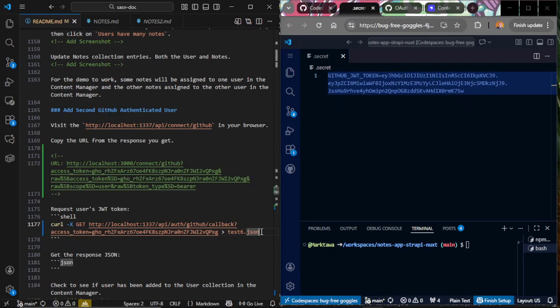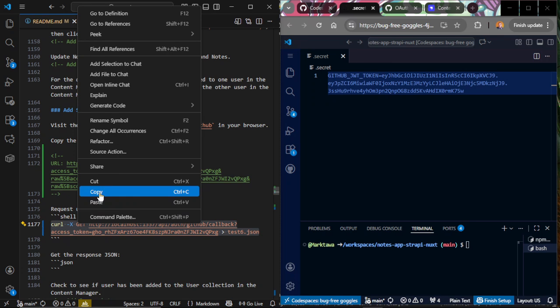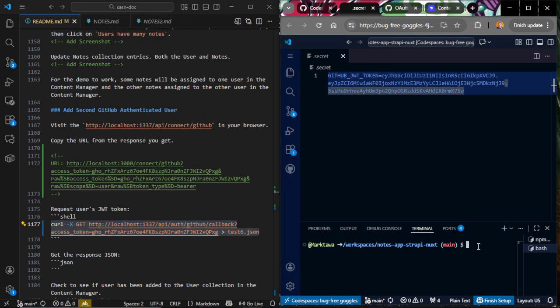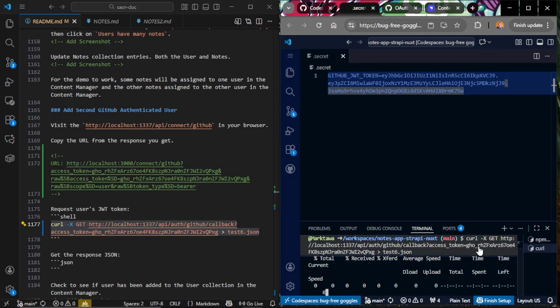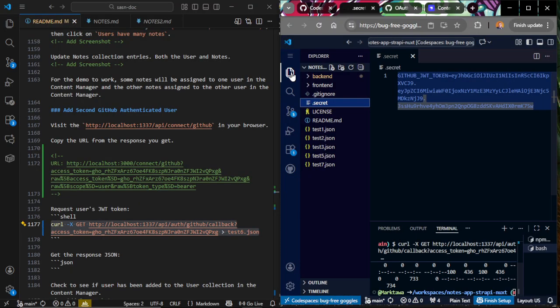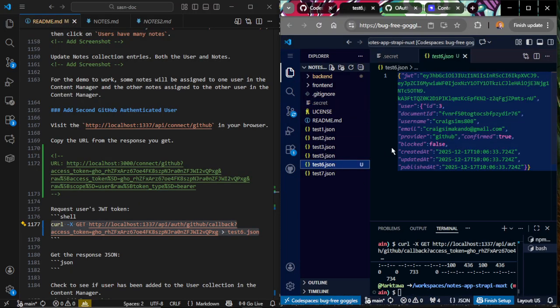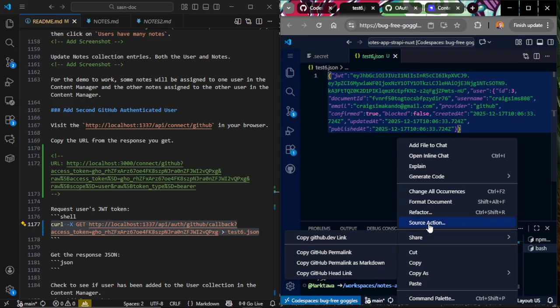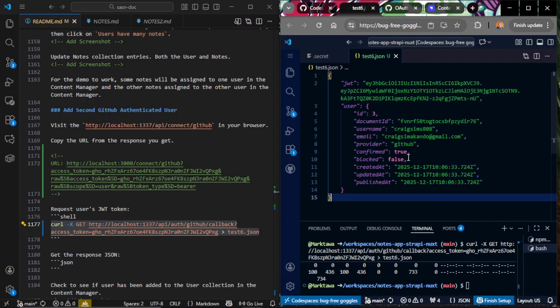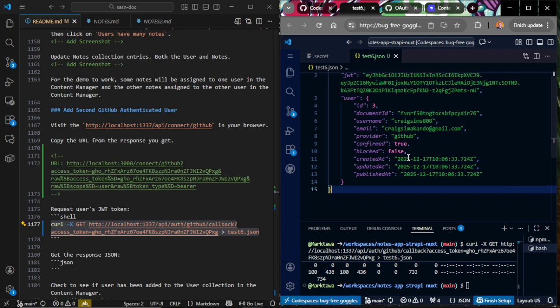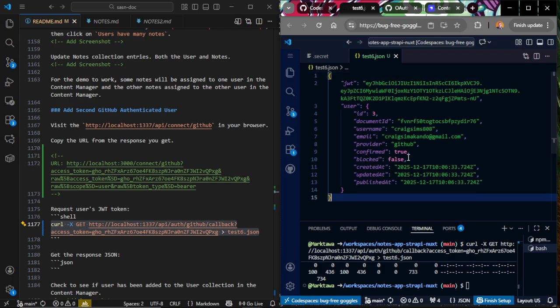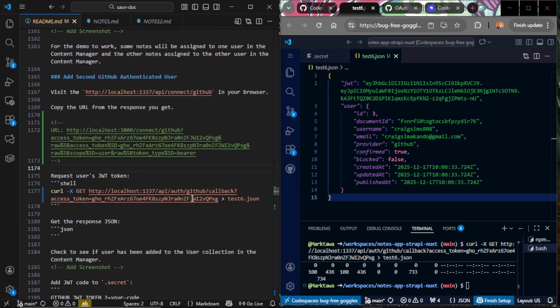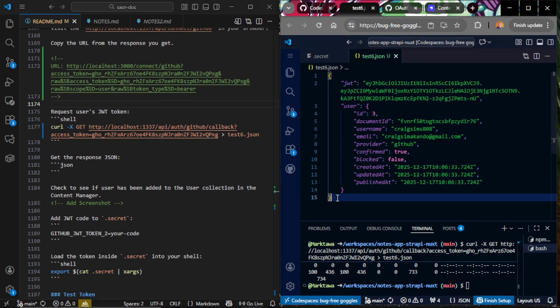So the next thing we'll do is curl the auth backend for Strapi and run the command. Let's run the command and wait. So I've pasted the results in a file called test6.json, and there we have it. The user has been registered in our Strapi backend. There we have, includes the email and the document ID and the ID of the user and the JWT. So we got the response.